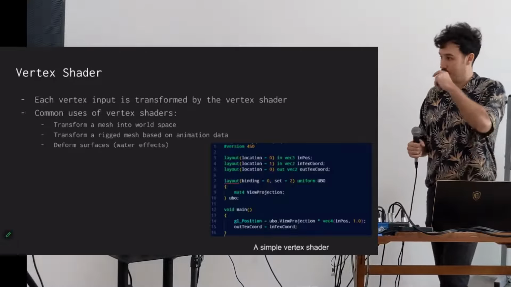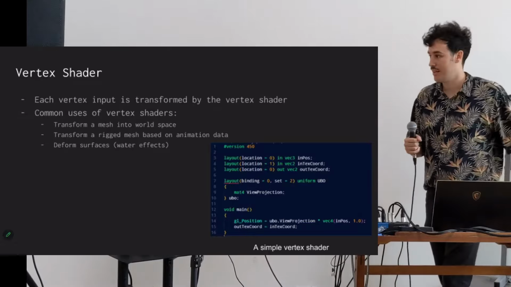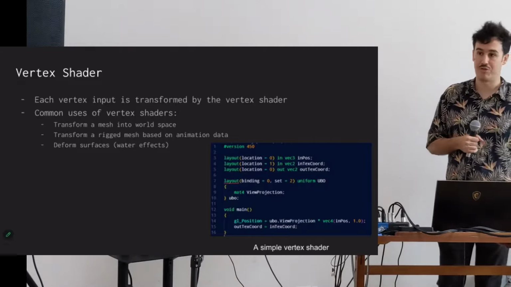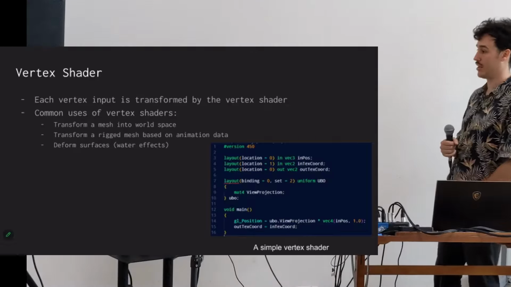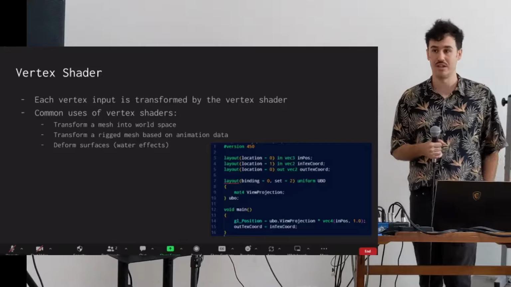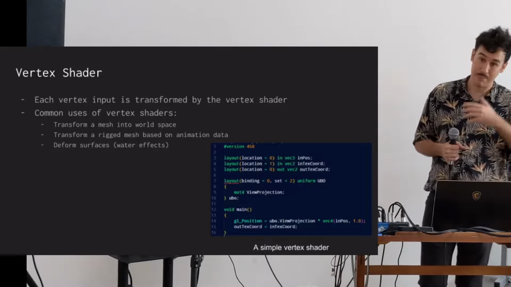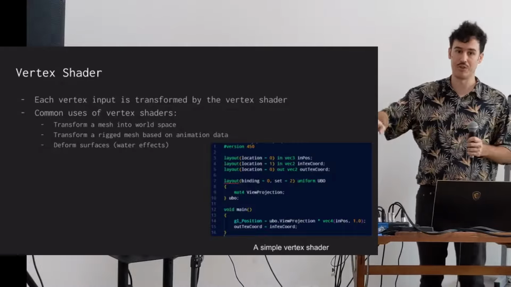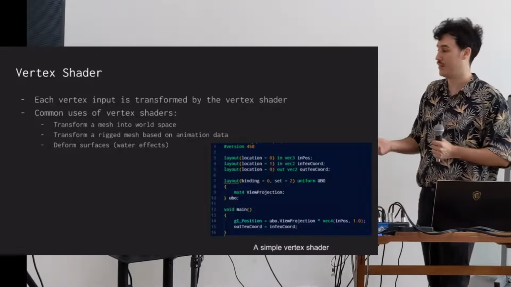And then you have the vertex shader. Again, each vertex input individually is transformed by the vertex shader. Common uses of vertex shaders are transforming a mesh's local space into somewhere in the world space. You can transform a rigged mesh based on animation bone data. If you've ever done 3D animation, all of those rigging transformations are happening in a vertex shader. You can deform surfaces, like if you have a flat water surface, you could put ripples into it by distorting vertices. All those things can be done in the vertex shader.